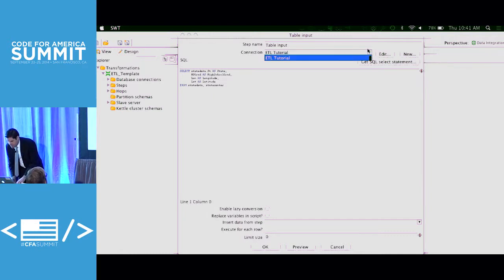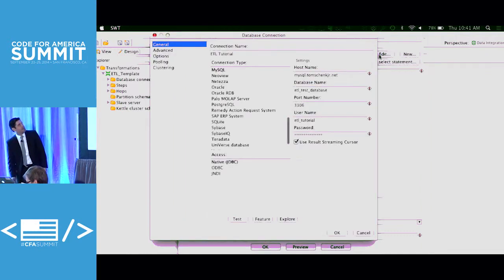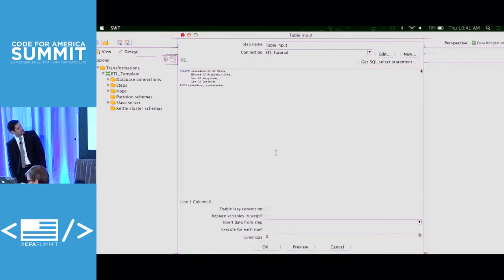So you configure your database that you want to connect to. And in this case, I was connected. There's a tutorial that we're actually going to go through, surprisingly. There's the connection that you want to connect to, which is right there. And you run the SQL. And I can run the SQL, so I'm actually going to hit preview here.